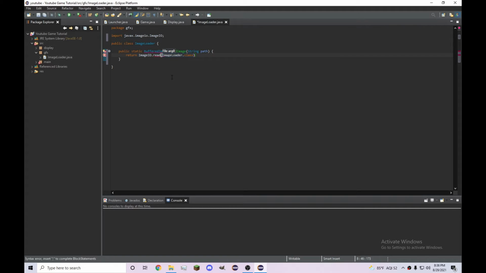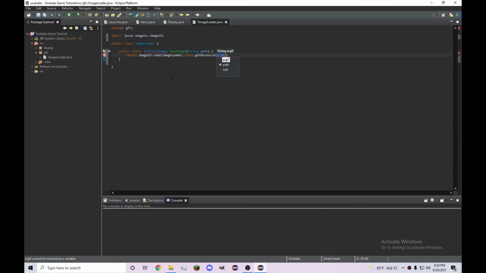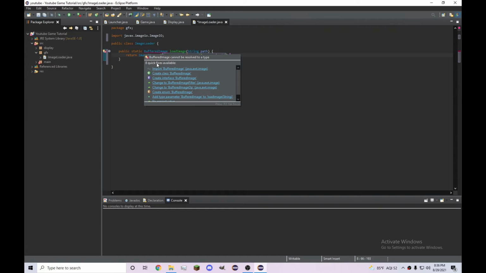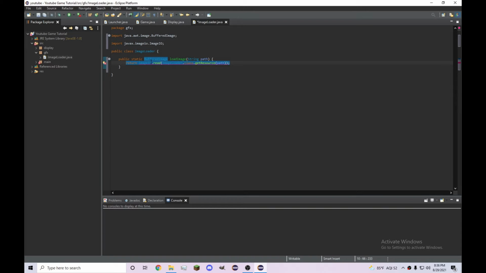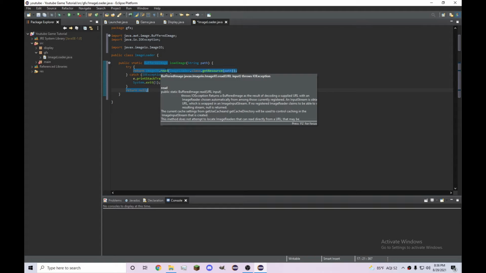This way we don't have to actually input the res into here, and plus it'll work once we put it into an actual file as well. So then we have to surround it with a try and catch statement, IOException, and that is really all that needs to be done. We are also going to do a System.exit(1), which will exit out with an error code, and we'll do a return null here, and that is our entire ImageLoader class done.